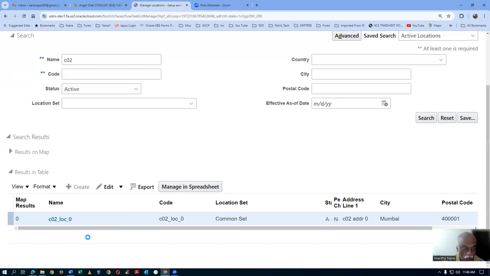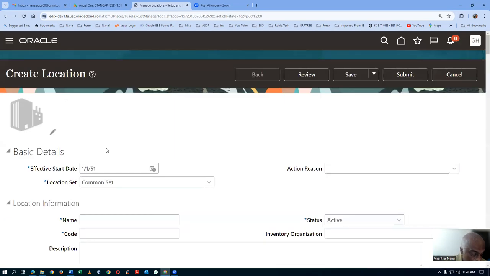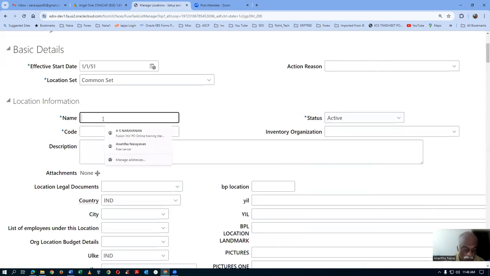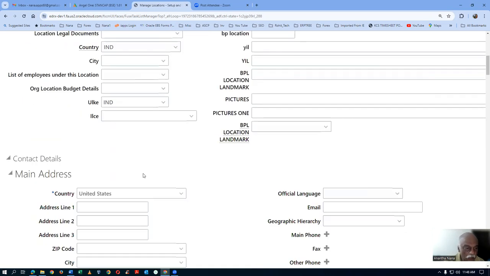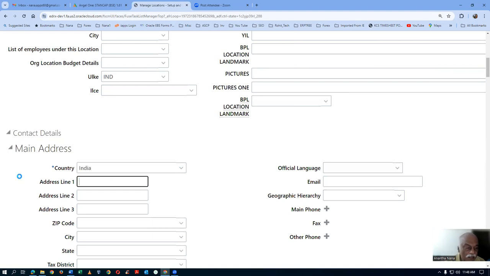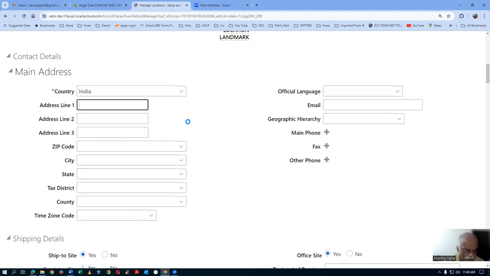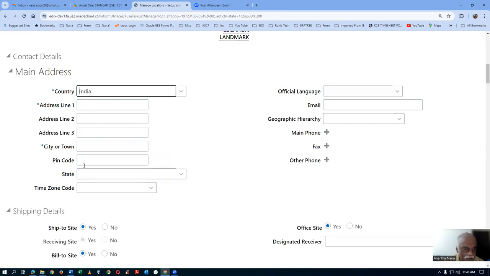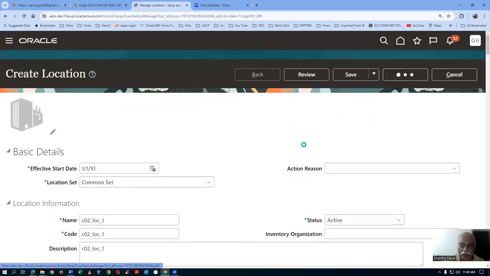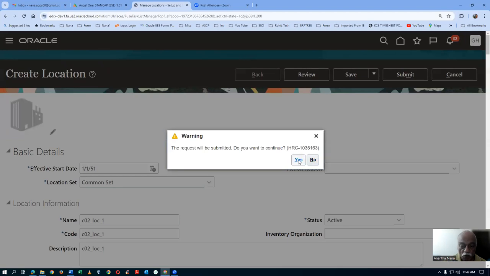Again, the nomenclature, you can follow your own. My way of doing it is like this, because everywhere I'm using the same way so that I won't get stuck actually. Lock underscore one. We'll not take a copy. Put in the code and then put the description. I'll make the country India and the city Mumbai, which is a mandatory field. The pin code is 400001. Then I'll put the address as C02 address 1, because this is the important one. Click on submit. We are now creating the first child location for our jump point.